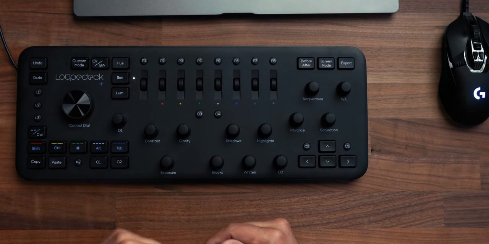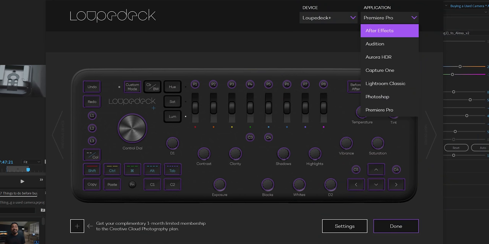But there are other keys, like for example, C1, C2, P1. What do these keys do? Well, I'm about to show you. Now, I've programmed mine differently, so you can set yours up the way you want, but they do have this really cool interface. You can see it works on After Effects, Audition, Aurora, Capture One, Lightroom Classic, Photoshop, Premiere Pro, and if you're on a Mac, you can also use this on Final Cut Pro.